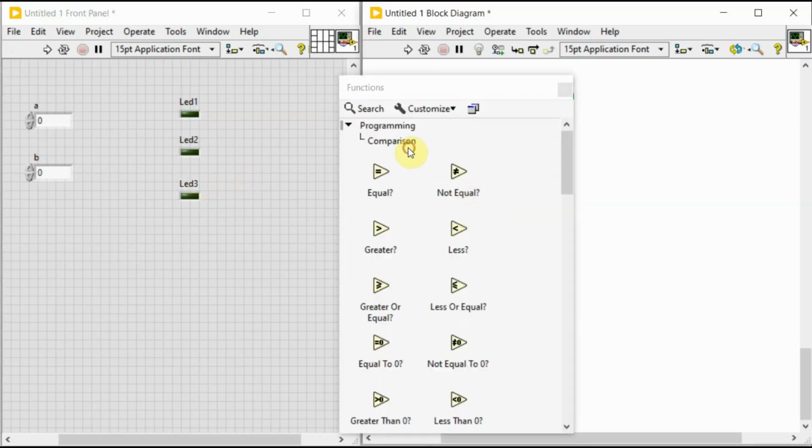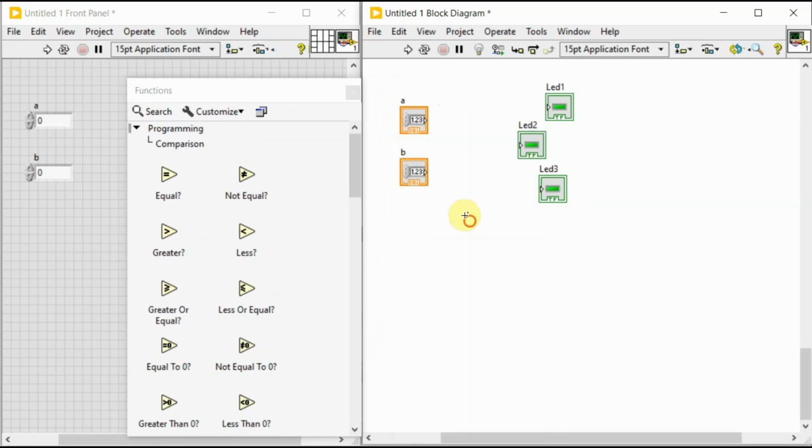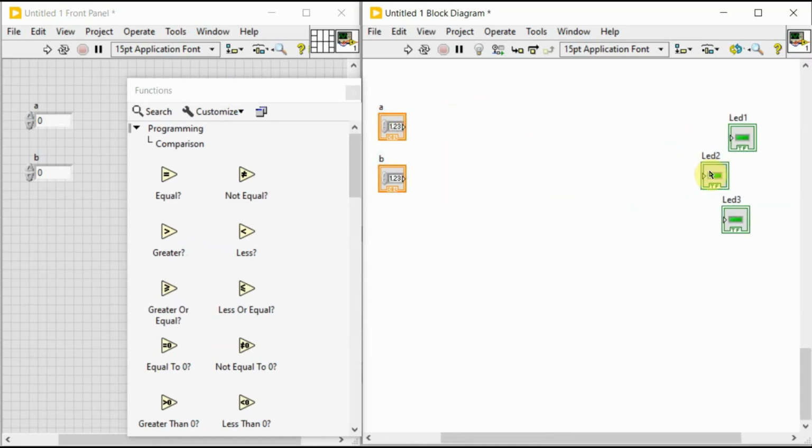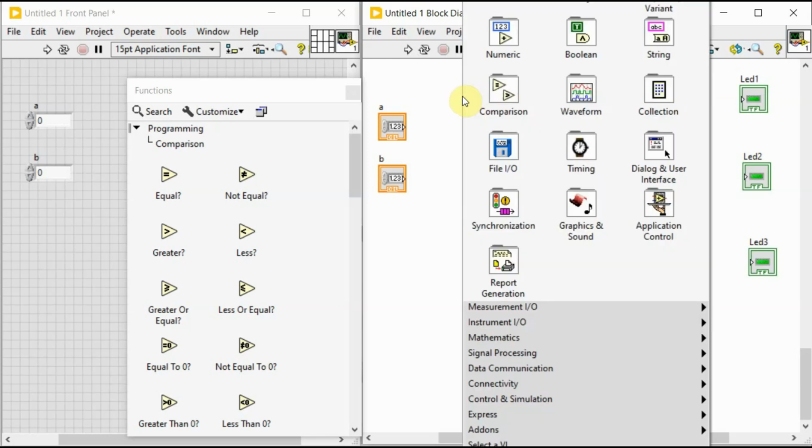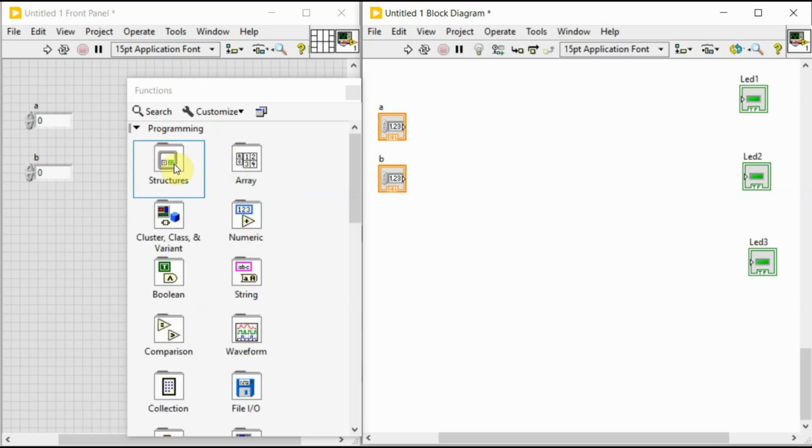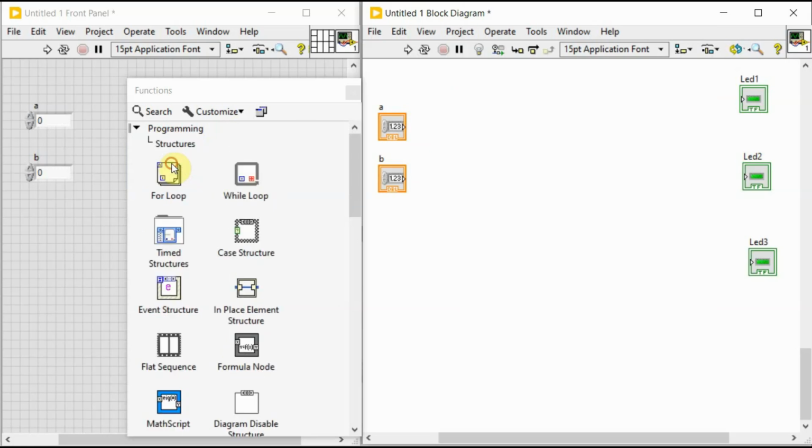Okay, then in the block diagram, let me just rearrange everything: LED 1, LED 2, LED 3. Between these inputs and outputs, we want to implement our logic. So here, let me first create the case structure.